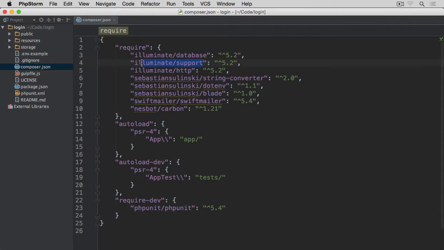The next thing is Illuminate Support, which comes with collections, a really nice way of playing with arrays and so on. It also provides some methods which allow us to generate random strings and so on. Then we have the HTTP package, which allows us to interact with requests, getting whatever is being sent to the application, whether it's through GET, POST, or anything else. This package will handle all this for us. Then we have this string converter, which will allow us to convert between different string formats.